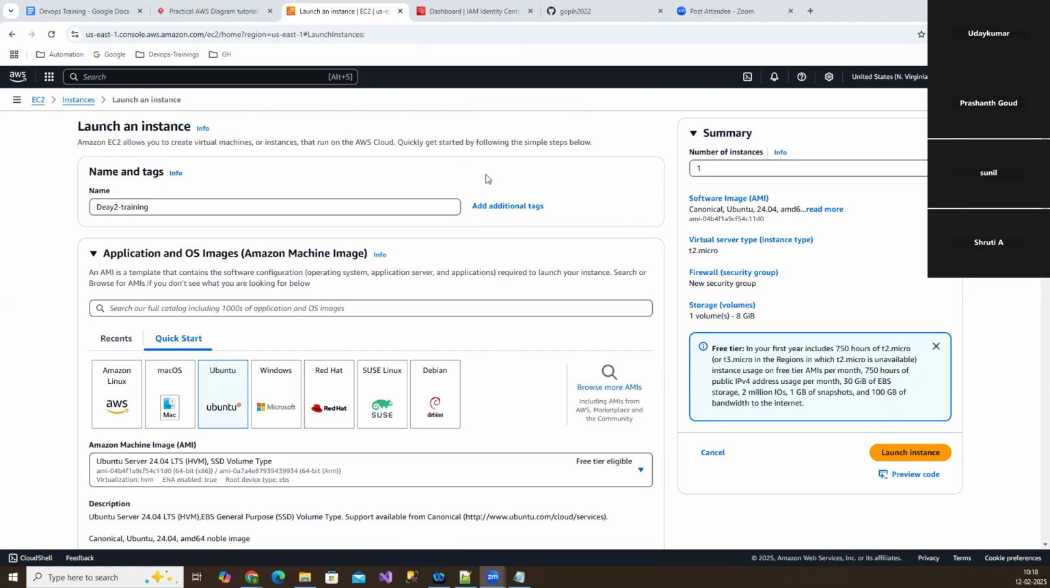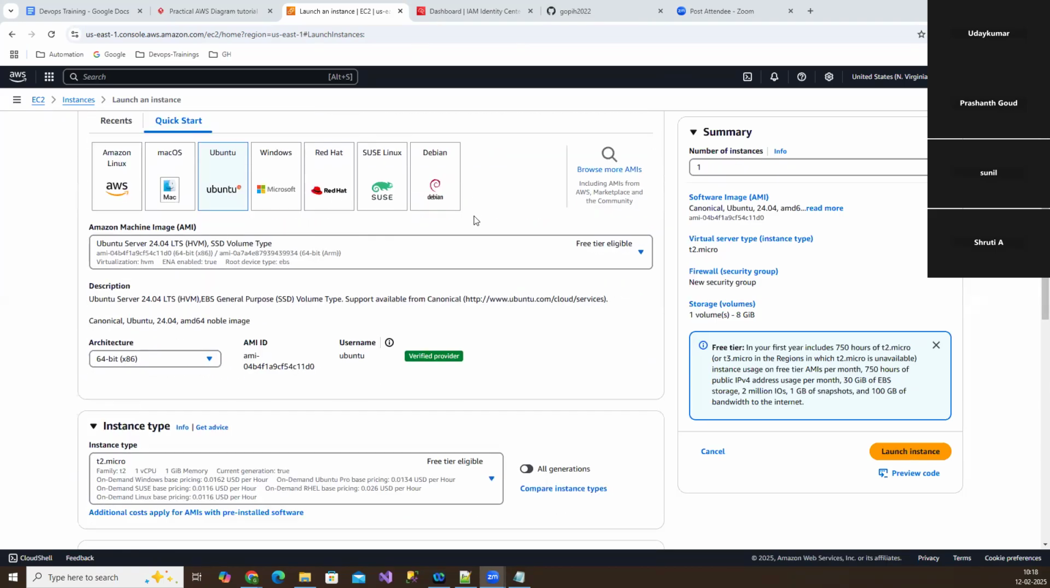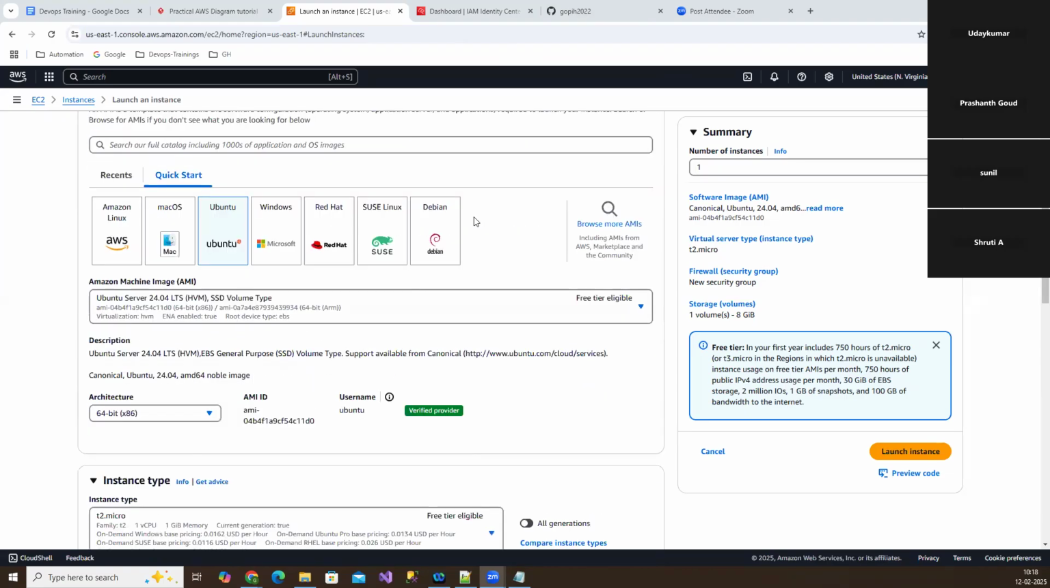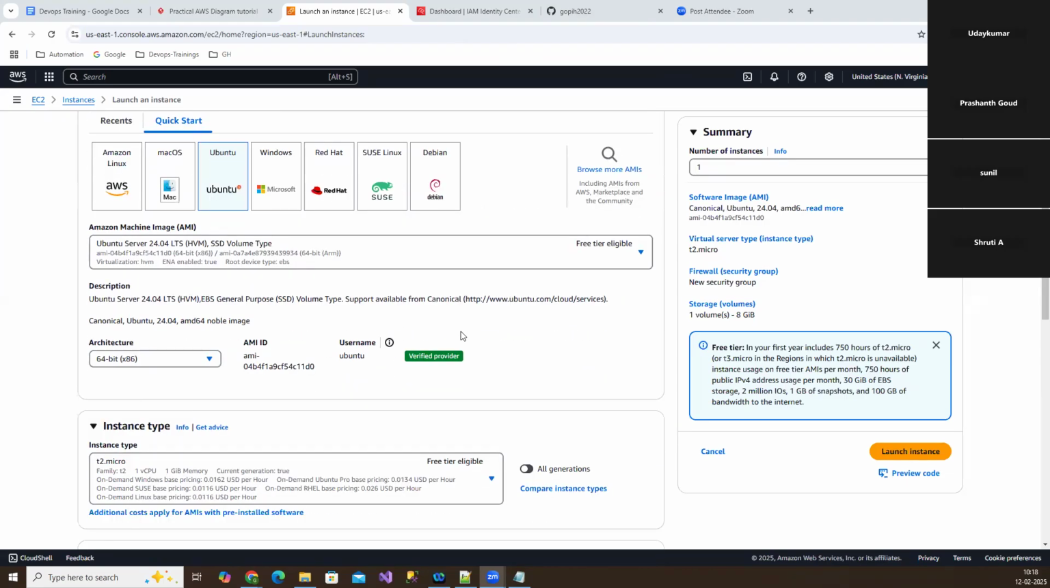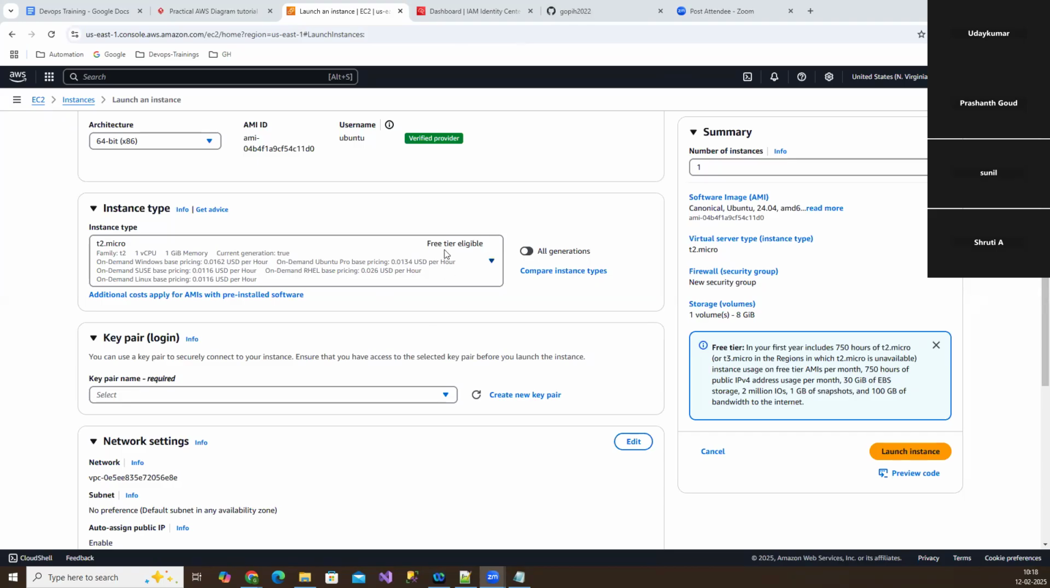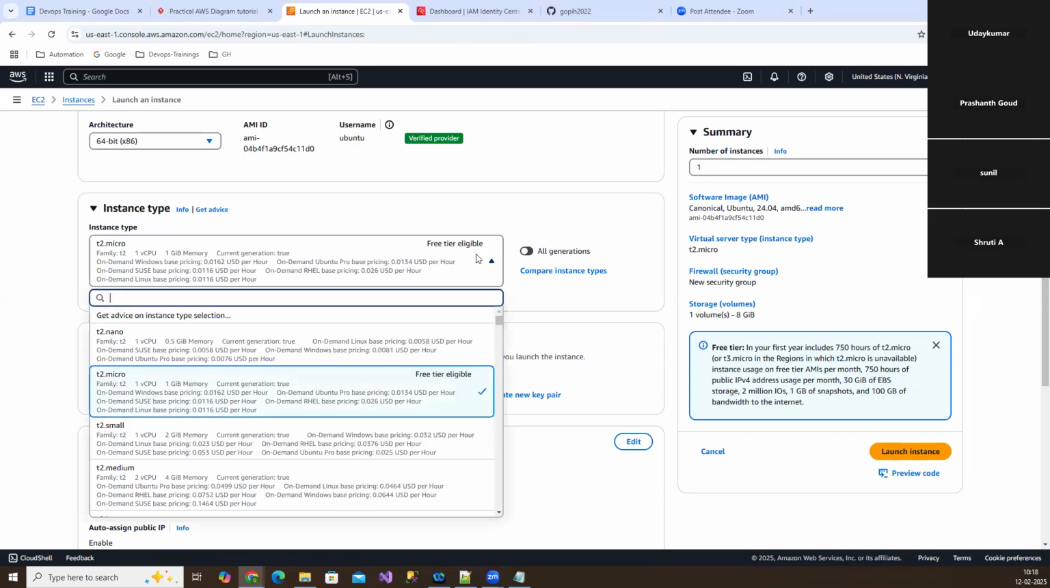So we have created a separate security group, and while creating the instances, we have to choose the security group that we created earlier. In the instance type, I'm just choosing the free trial one, or if you want to go with the large one also, no problem. You can just select.